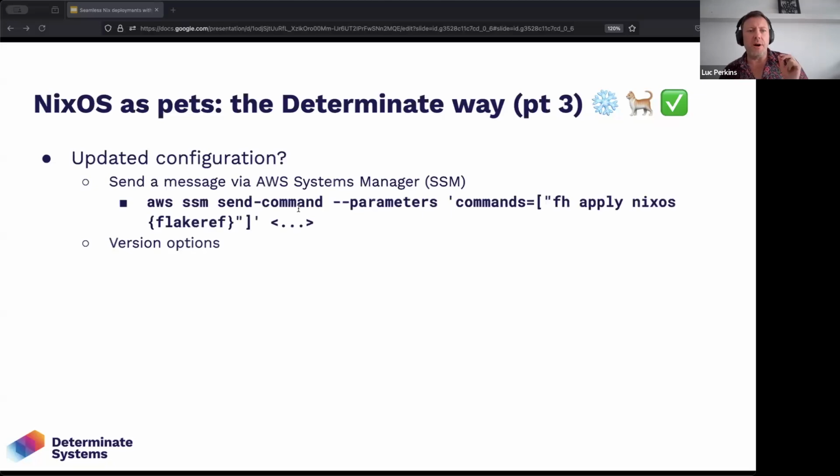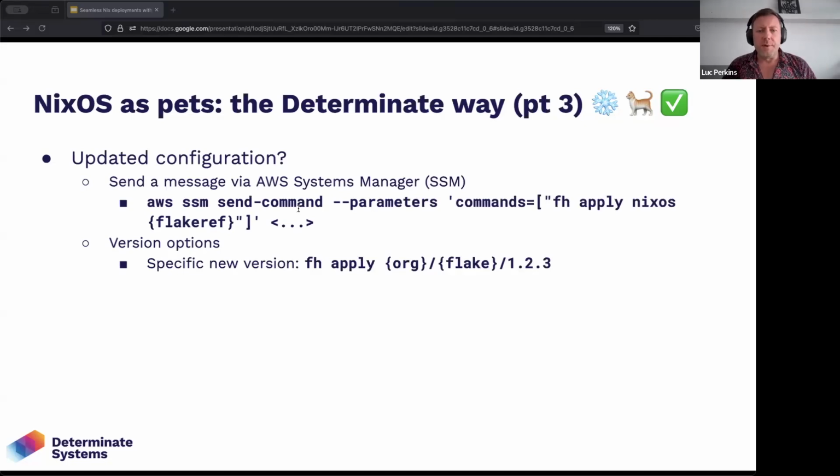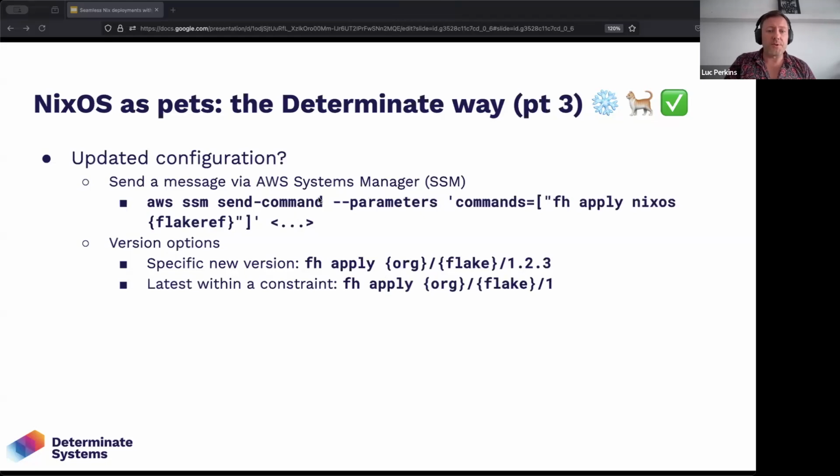Now, for the flake ref that you're updating here, you have a few options in terms of which version of the NixOS configuration to pull. And this is where FlakeHub's semantic versioning for flakes enters the picture. You can pull a specific version of your configuration, say 1.2.3, or you can pull the most recent within some version constraint. So if you specify 1, then that will pull the most recent 1.something, but it won't pull 2.something, and it won't pull 0.something.